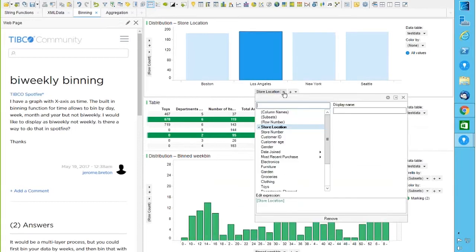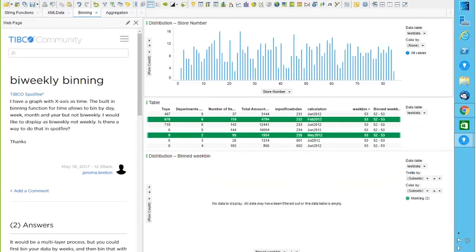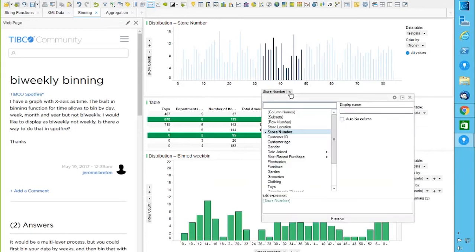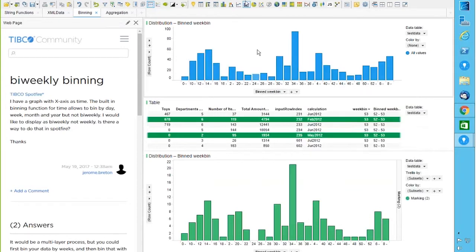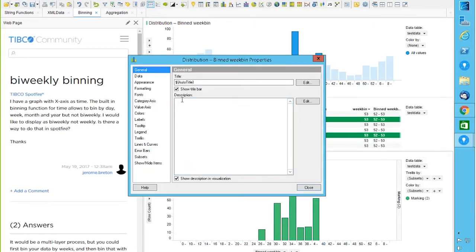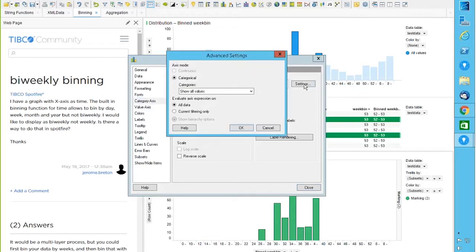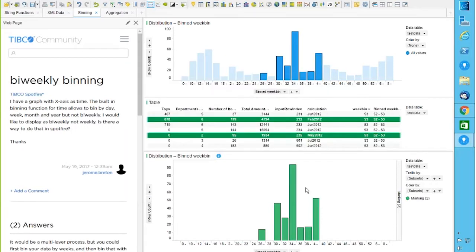If I have things like, say I have store number here, I pick up these bars, so I'm seeing only those bars belonging to those store numbers. Or if I use this binned week here itself, and I pick up only these bars, you can see I show those bars. Now the point is, you can see the axis still shows up. So I can go to category axis, go to settings, and say I don't want all data, I want just current filtering only. And I can use those there.